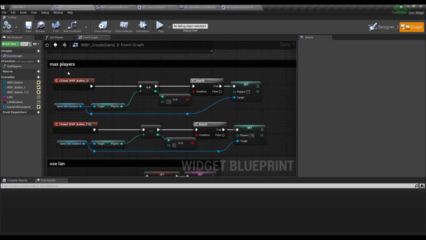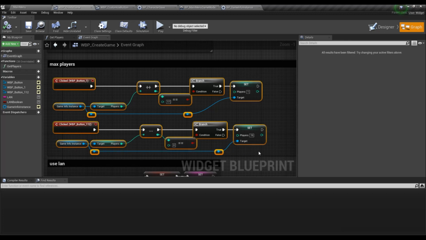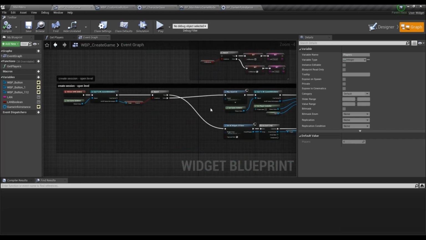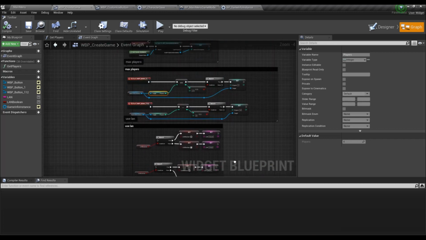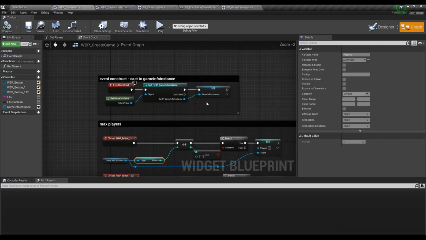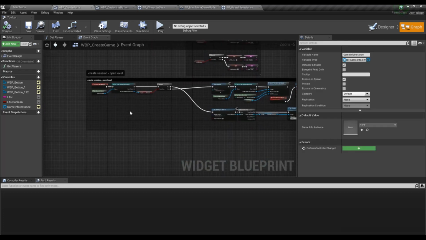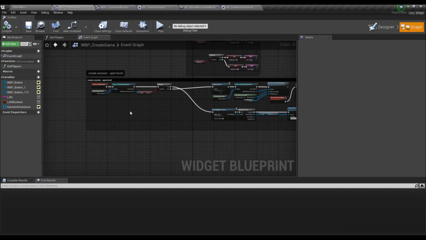This is used to change the max players, as we've seen. It just increases the players variable, and then gives it to the game info instance to be used, as we've seen in the game info instance blueprint. And finally, the constructor here just assigns a game info instance variable for easier use, like this. And this has been the main menu blueprint showcase for Helix.